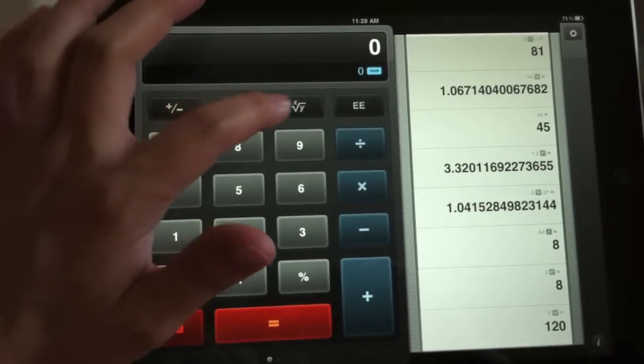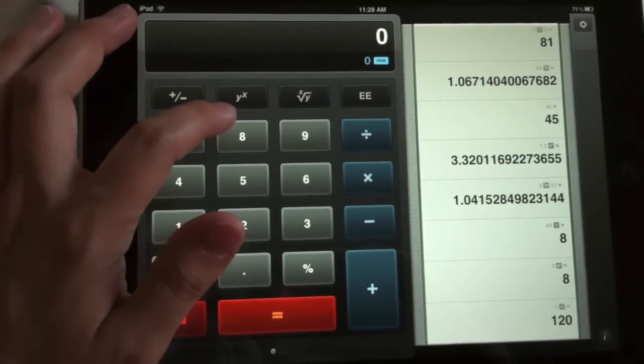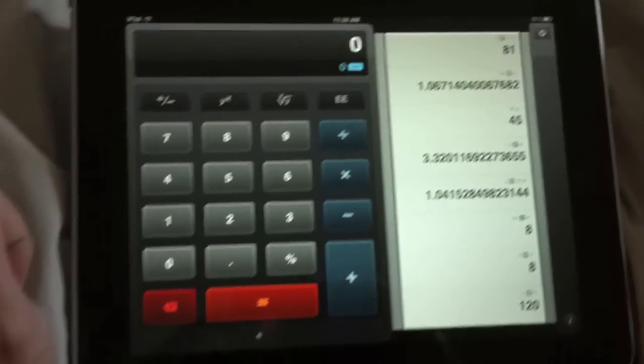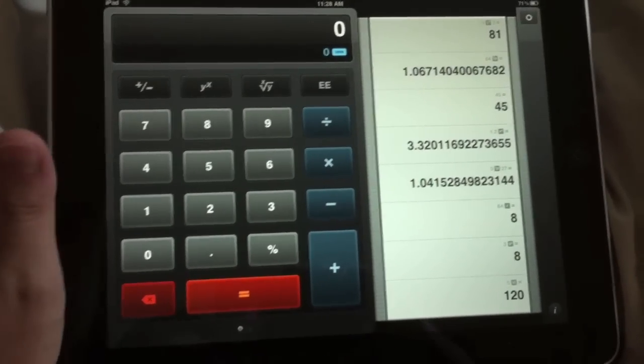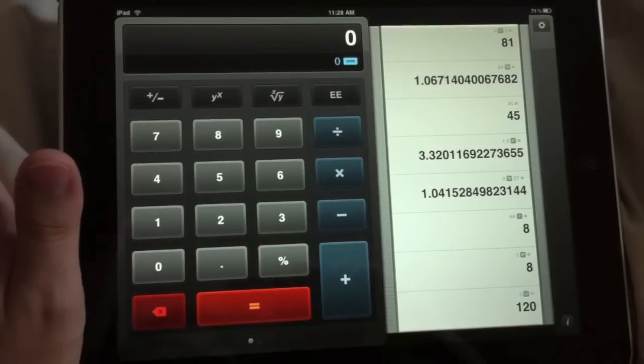So here's my calculator. Let's go ahead and do y to the x. If you have an x and a y, the y is the first number you enter and x is the second number you enter.